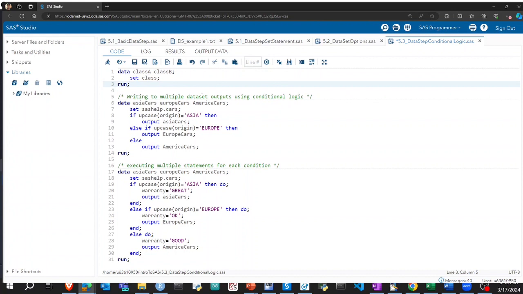So in this case, I'm saying if the car came from Asia, then put it in Asia cars. Else if the car came from Europe, put it in Europe cars. Else put it in America cars. Now using one data set, SAS.cars, which I'm reading by the set statement, and using the if, else if, and else, I'm able to create 3 data sets.